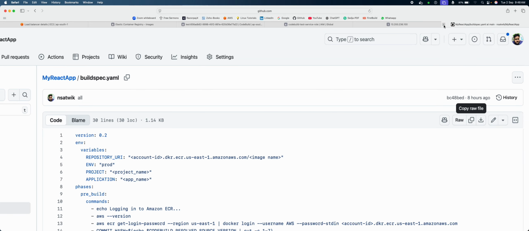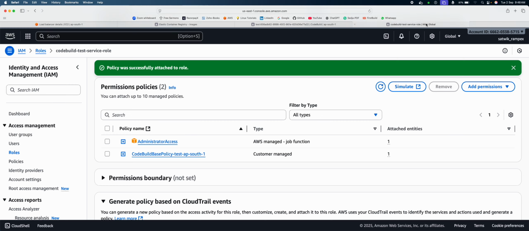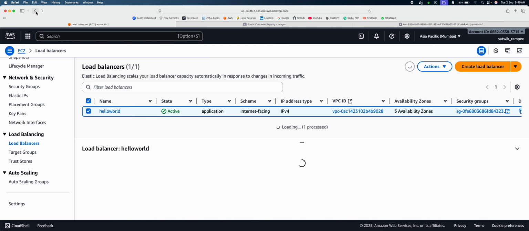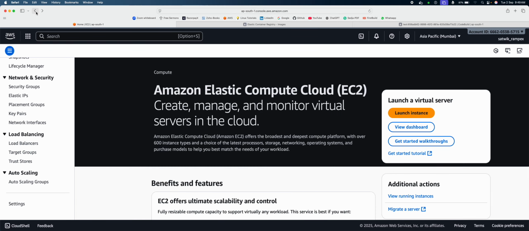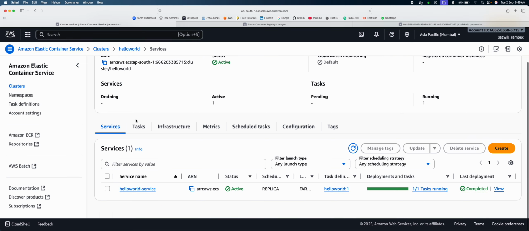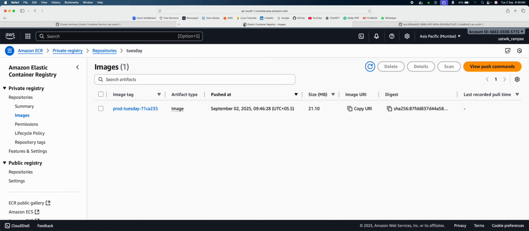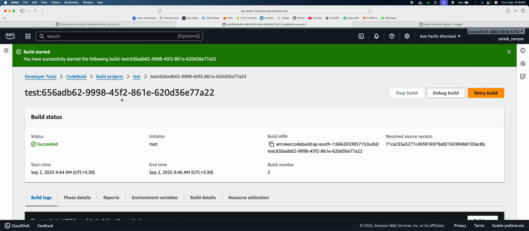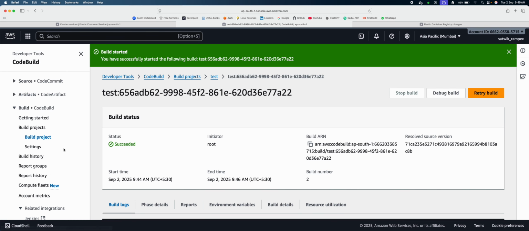So now I don't need this anymore. Roles are also not required for me now. What I require is my ECS, this ECR, and this CodePipeline. The build is successful, so now I need not worry about deployment.